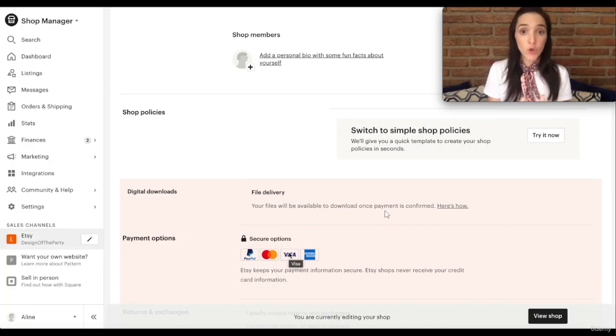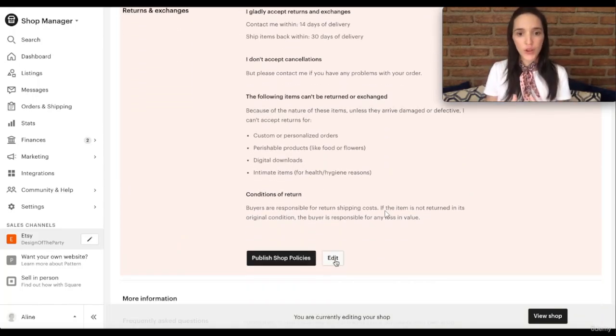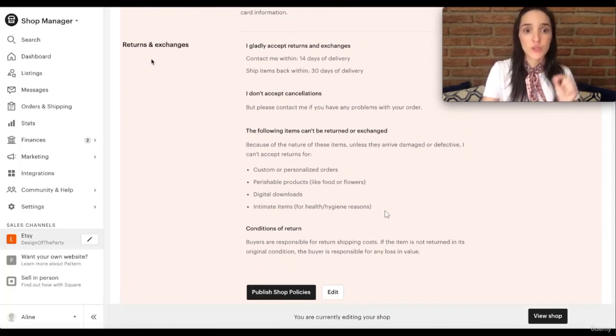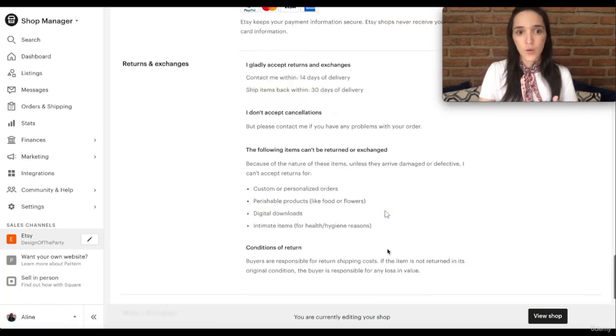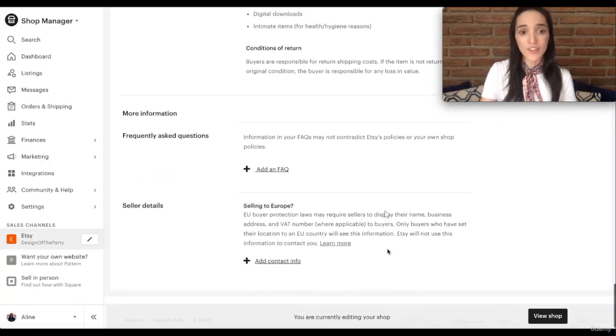So here you can write your own shop policies and make it exactly the way you want, or you can use Etsy's standard template. So you can either edit whatever they are offering you or publish shop policies. But make sure to especially pay attention to the returns and exchanges and see if you're happy with those options. If you're not, go ahead and edit these options. For me, I'm going to go ahead and publish as is, so just click this button right here. Wonderful.